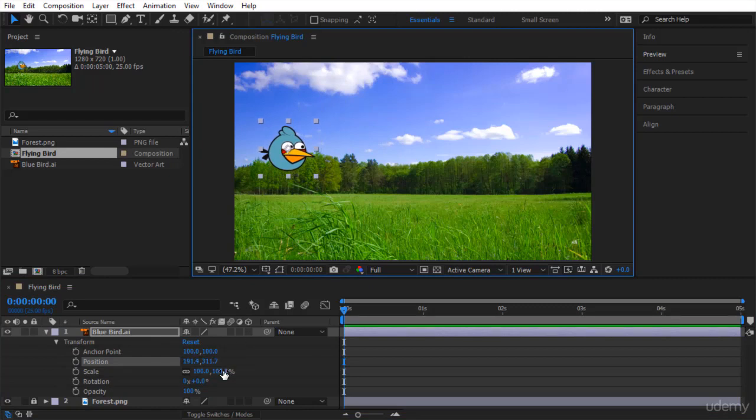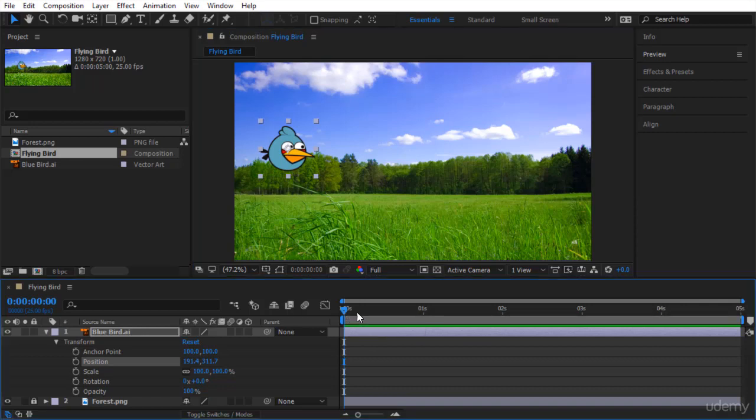What we want to do is to animate over time, and time is just over here. This is your timeline indicator or your current time indicator. If you click on it, you can position in time within your composition. For example, now I put the time indicator at 1 second.